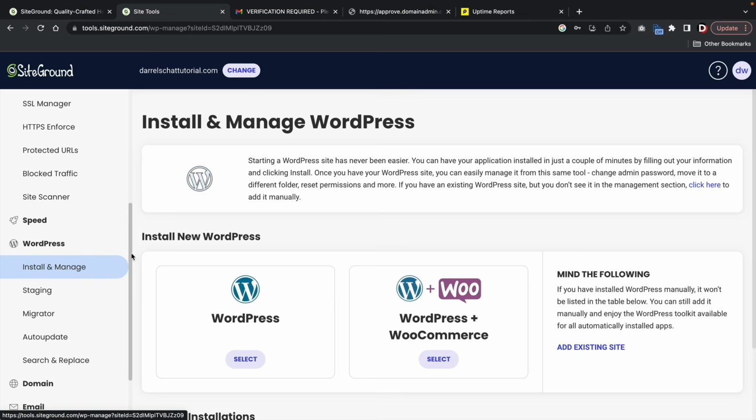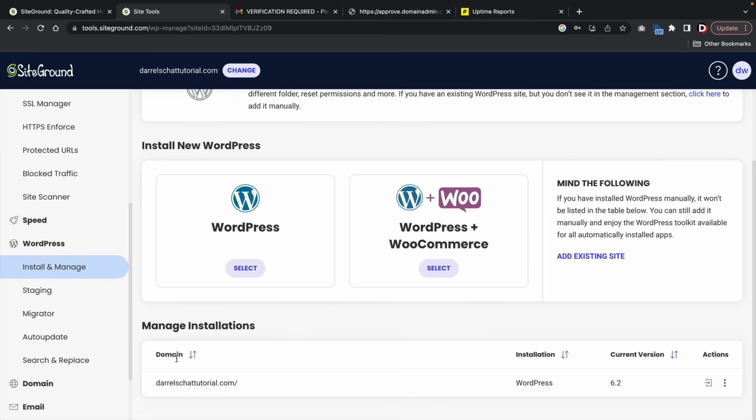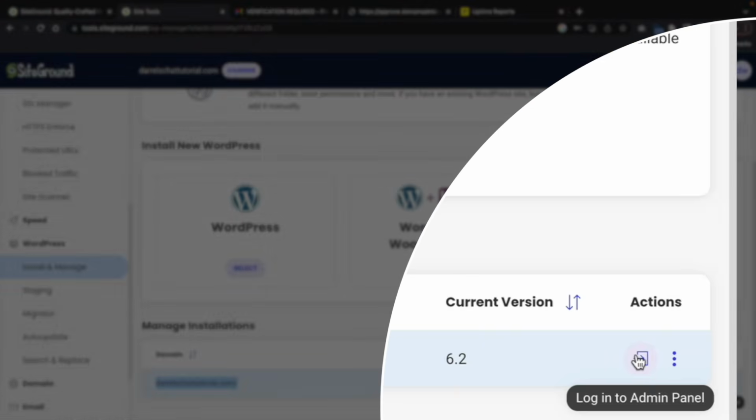Now, what I want to do is log into our website. So under WordPress, Install and Manage, if we scroll down, you're going to see our installations. So here's our current domain. On the right side, where it says Log into Admin Panel, go ahead and click on Log into Admin Panel. And this is going to log you into your WordPress website.